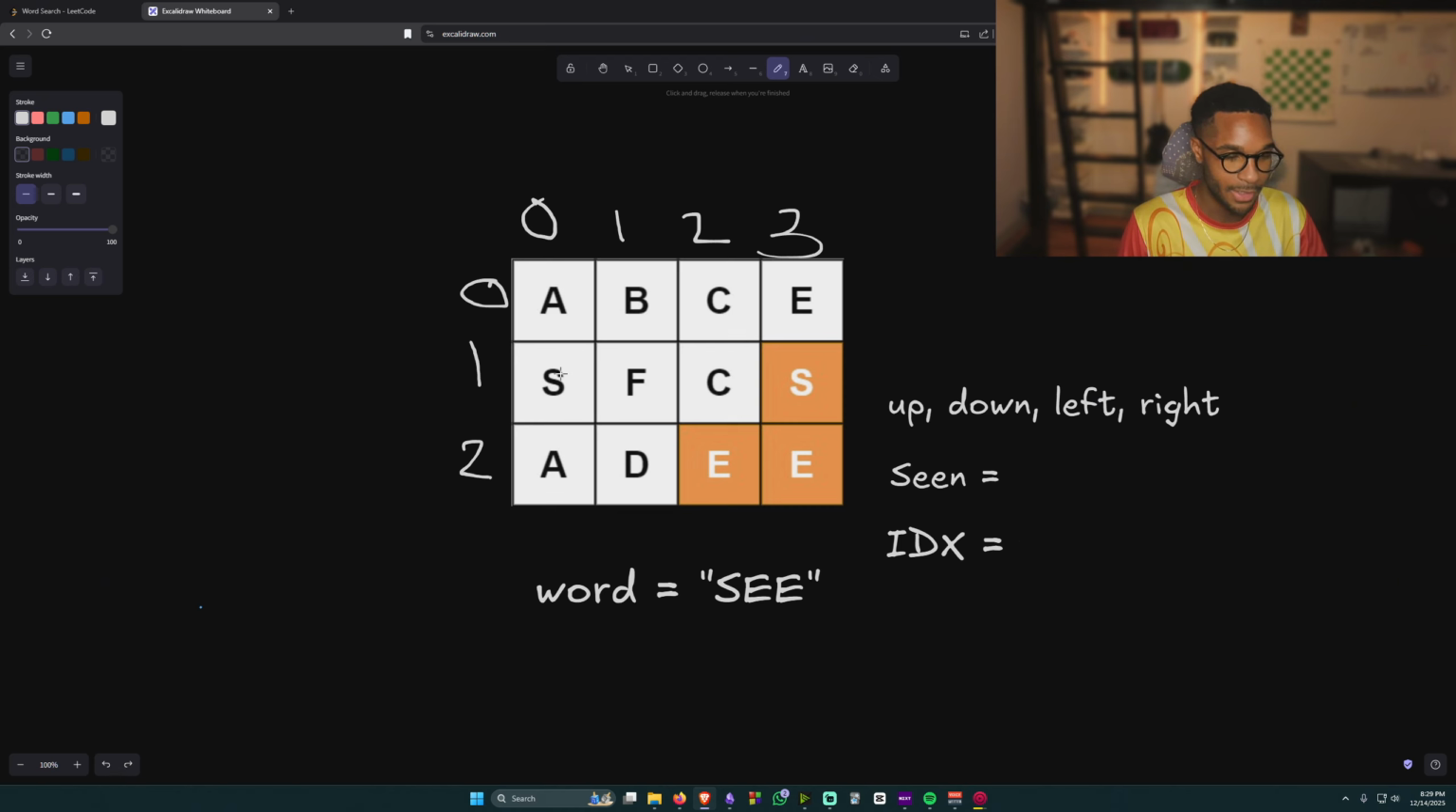Right? So we start off at S, and we found out that there's no way to spell SEE from there, so we continue going. So we go from S to F to C, and we see another S right here. And same story here. We found index 0. So now we're searching for index 1. The seen set has to add the cell that we've already been to so we don't travel to it again. So this would be (1, 3).